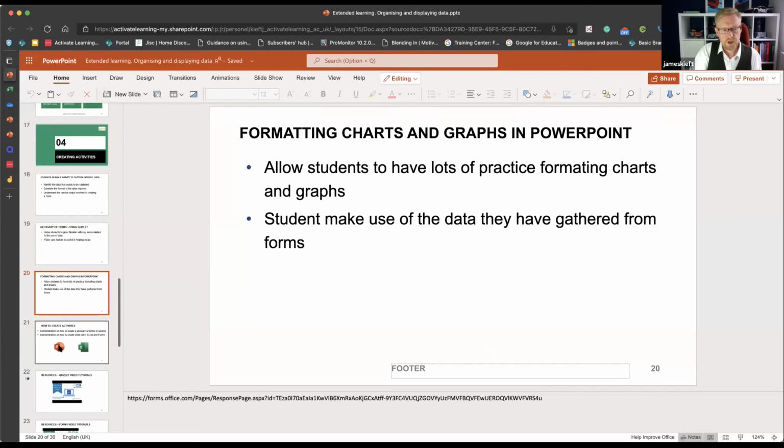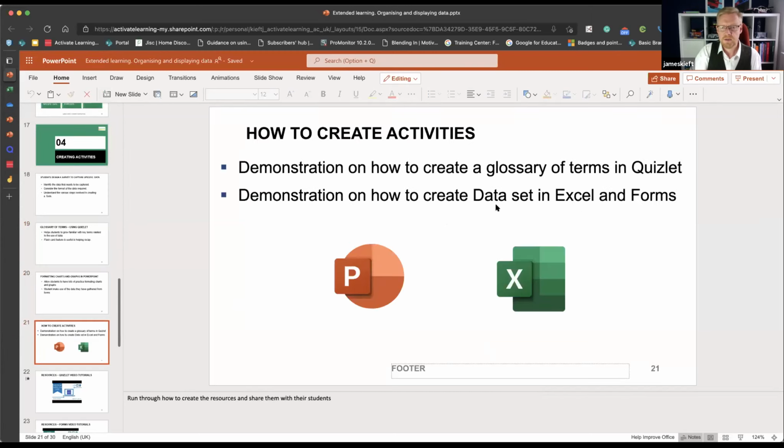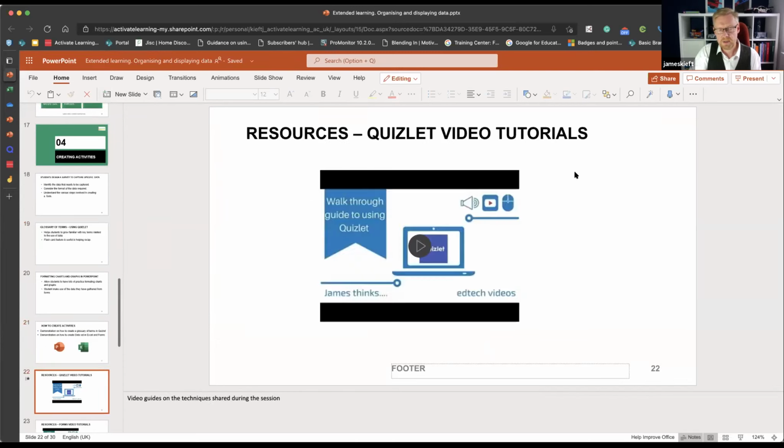We've gone through and I've done the demonstration on creating a data set and editing it with PowerPoint. So as I said, we've got a video which I'll share on. That's my guide to using Quizlet.